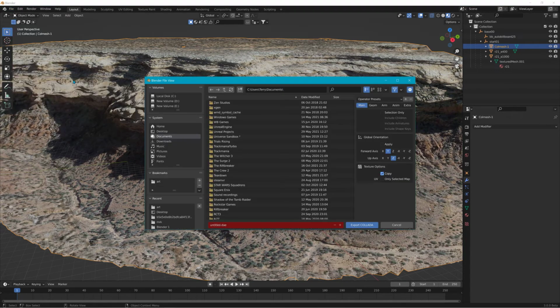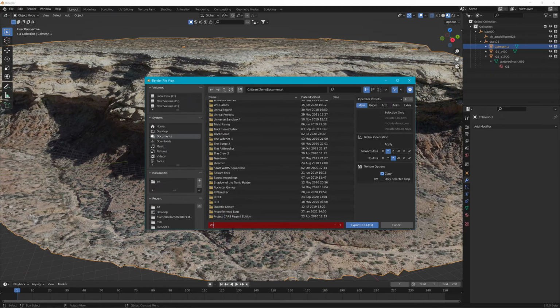We'll export this. We'll overwrite the file that's already, actually we'll make a new one. I'll call this one 20R22 underscore LOD, so I know it's got a LOD system.